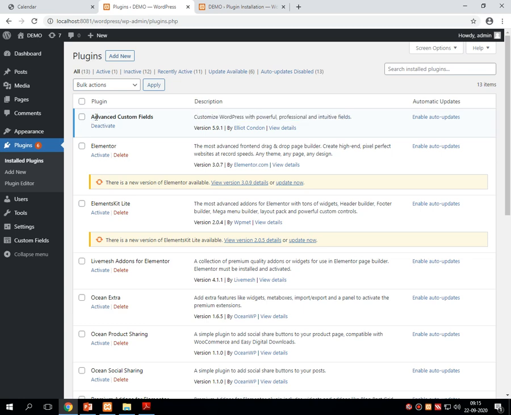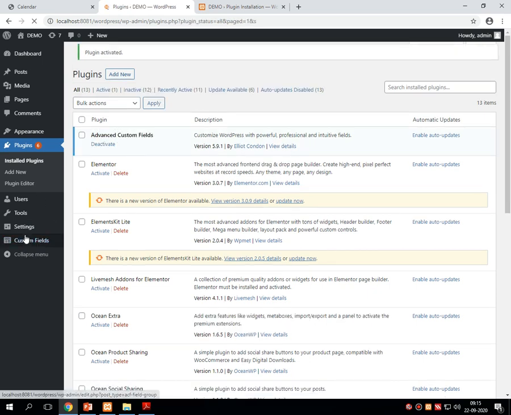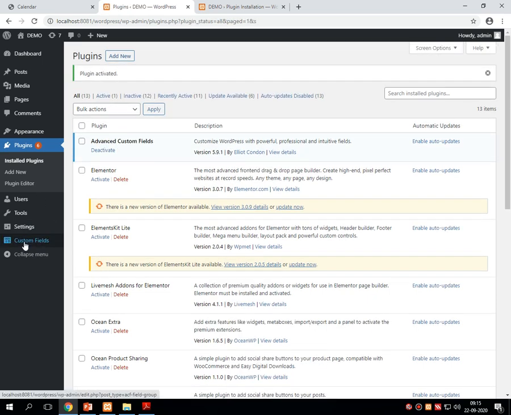Whenever you activate this advanced custom field, automatically you will get this option after settings called custom fields. Let's check. I am just deactivating this. It will be removed from this entire list. Let's check. See, that option disappears, right? Because I have deactivated the advanced custom field. Now let me activate this particular advanced custom field. You will get the same option over here, right? So this is the option that we have to use for creating custom fields.